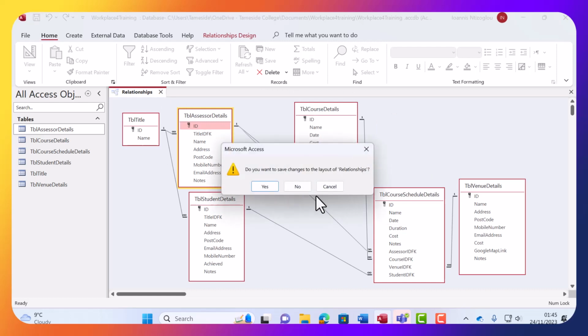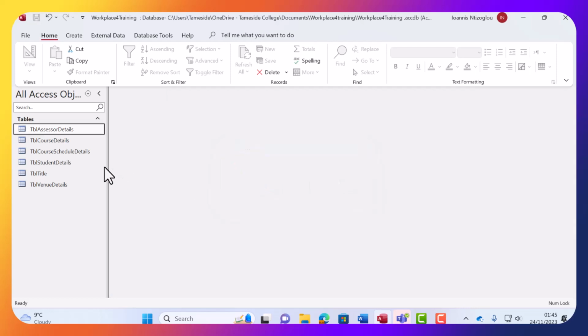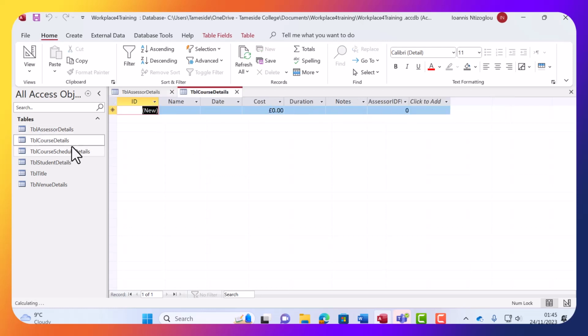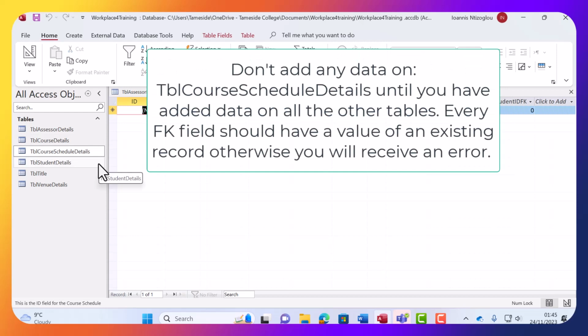And I'm ready now. Let's close and save this, and I'm ready to start adding data. So your next job is to add at least 5 records on each table. And in the next video tutorial, I'm going to show you how to design queries and how to implement queries, and finally how to design forms and implement forms.